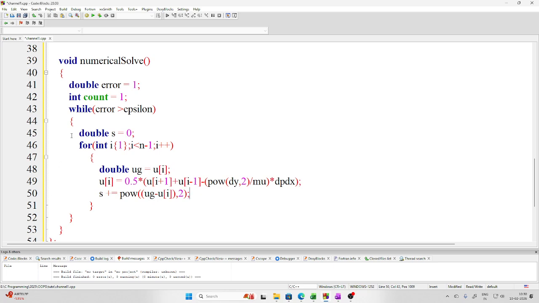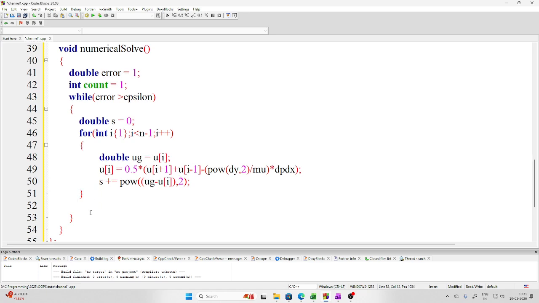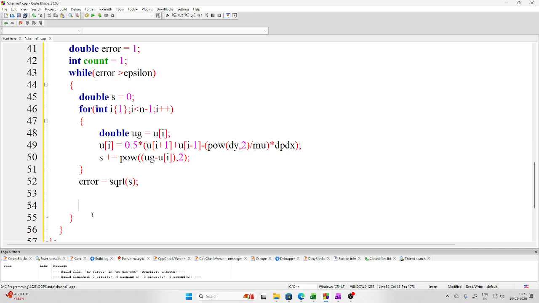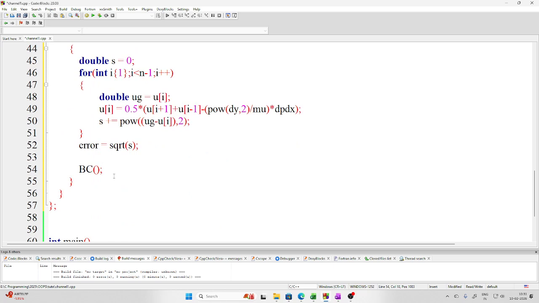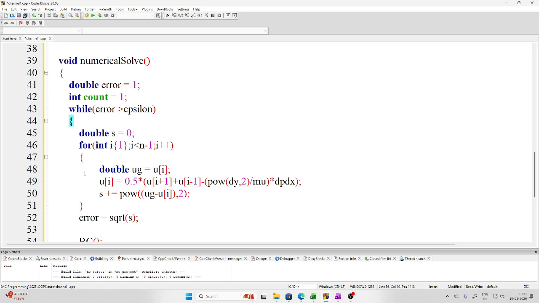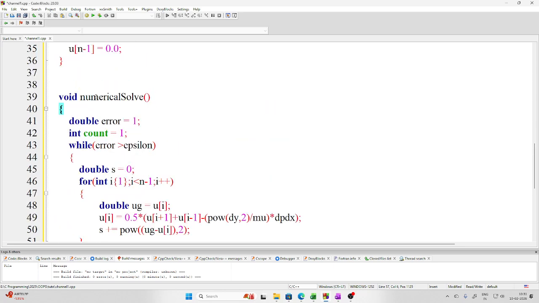Once this has been done for all the nodes, let us bring this out. Then we will evaluate the error for that particular iteration. So error will be equal to the square root of this S. That's it, very simple. Then we have to update the boundary condition. The boundary condition we already created, and we now update it. Then once this has also been done, you simply increase the count. So count plus assign 1. That's it. After this, this is your while loop.